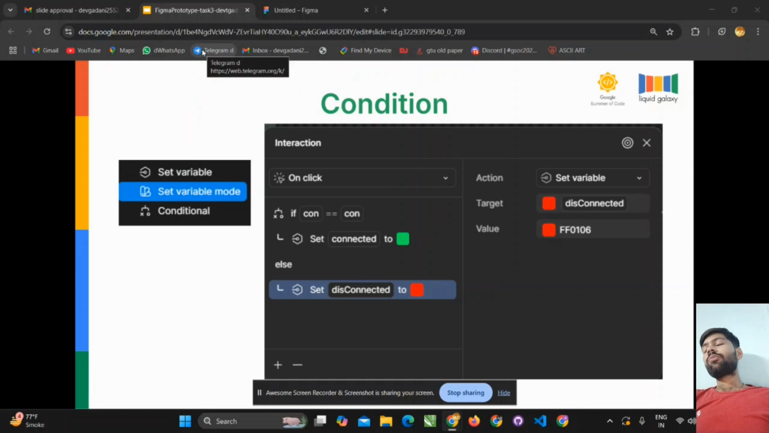So Figma provides three types of interaction. The main ones are set variable, mode, and condition. So we are going to learn about condition.